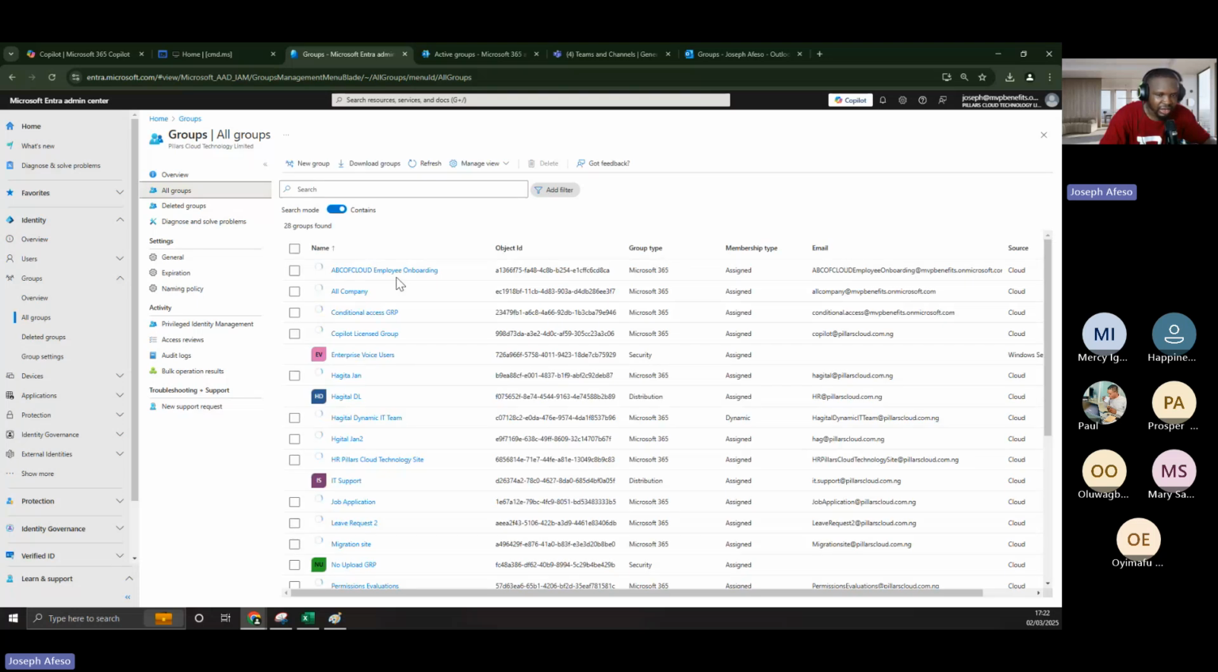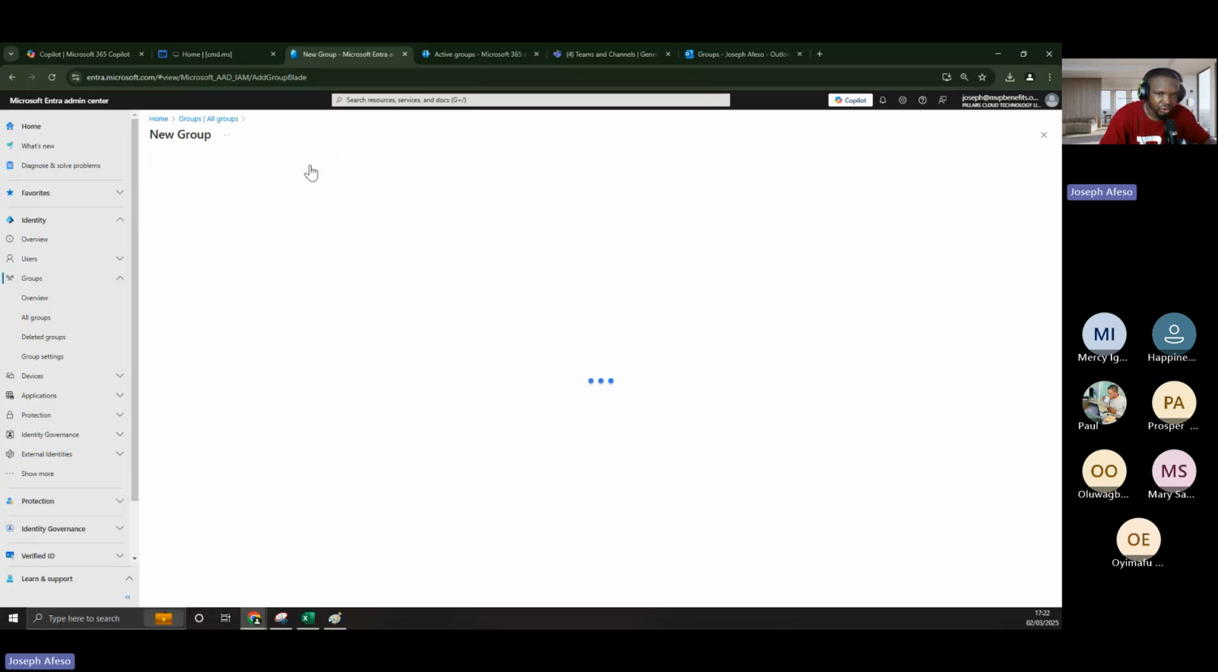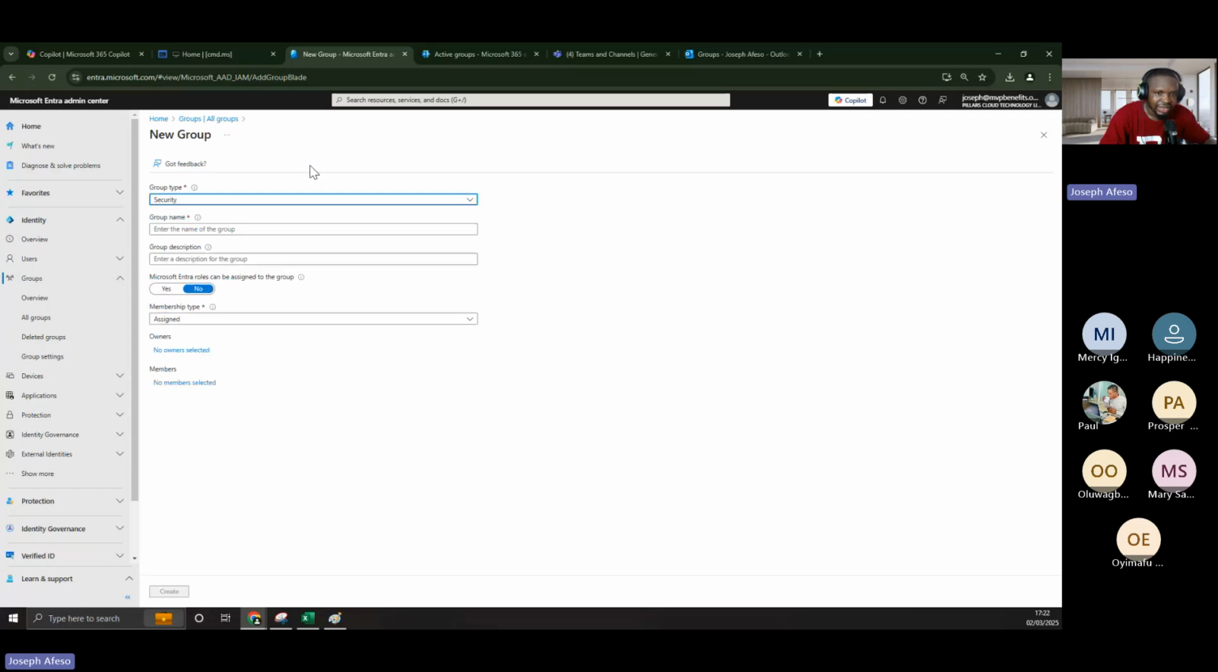It can be according to their location per country. It can be according to their department, which is one very common option that you have. So how you do that is you click on new group. If you click on new group, the default group that you are going to be creating is a security group in Entra Admin Center.